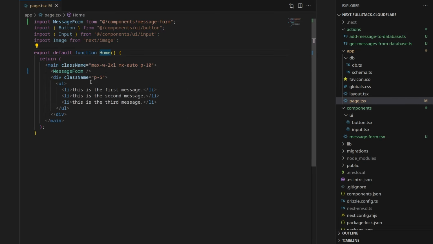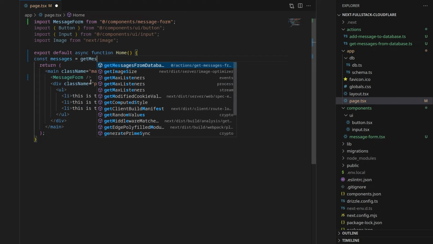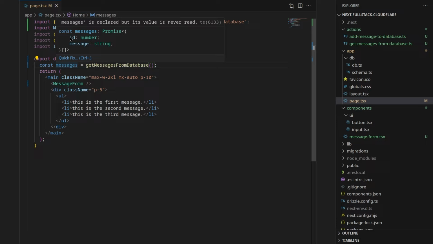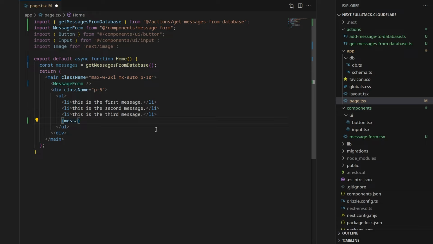Now, because we're going to do some data fetching in here, we need to say async before we actually define the function. So const messages is equal to get messages from database. Nice. And if I hover on this, you can see that it's showing me the messages from the database. And now we can actually replace this dummy data. At the bottom, do messages.map. Oh, I need to actually put await in front of it. Yeah, and now we don't need this.